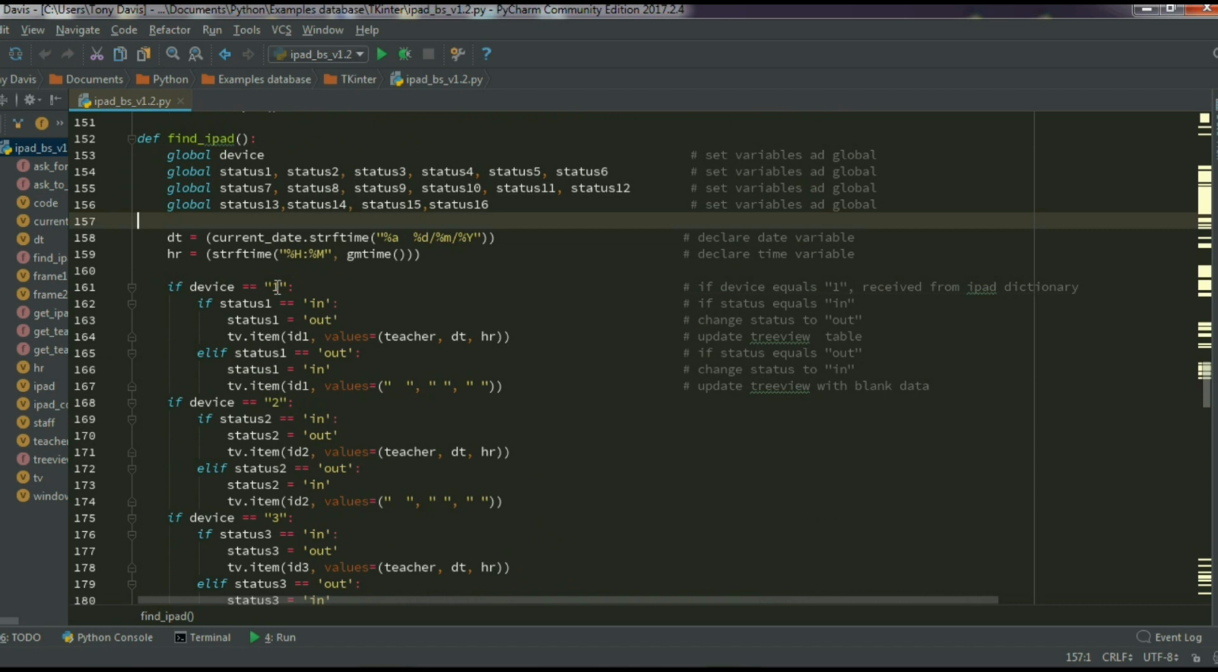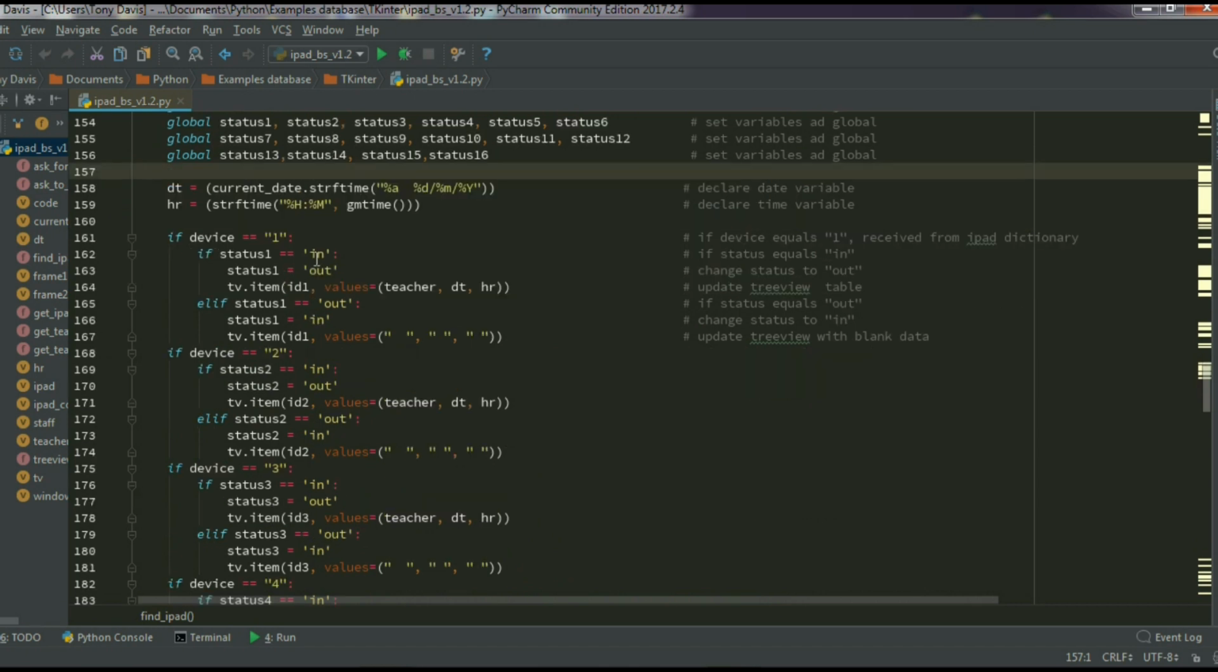So if device is equal to 1, that means it's iPad number 1, and if its status is in, that means it's actually in a cupboard, it's not been booked out. Then I immediately change the status to out, because that means that someone's going to book it out. And then I go to the TeamViewer identity number 1, and I change the value, which at the moment will be just blank, to the teacher's name, in this case Mrs. Scott, the date and the time that she booked it out.